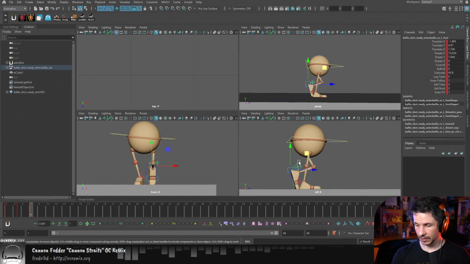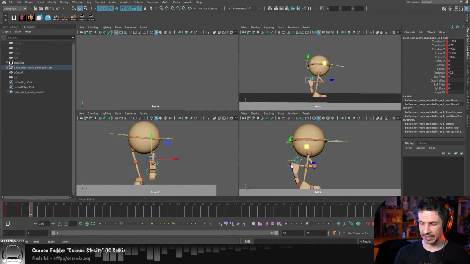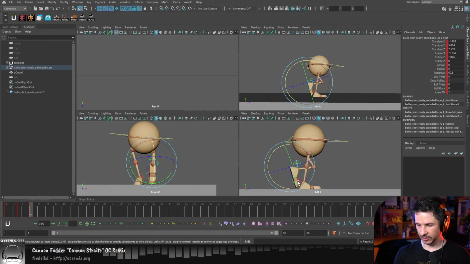Okay. So I'm just going to do this. What I want to avoid is crossing the leg right here through the knee like this. That's just going to make a bad silhouette. So I'm going to push this here.